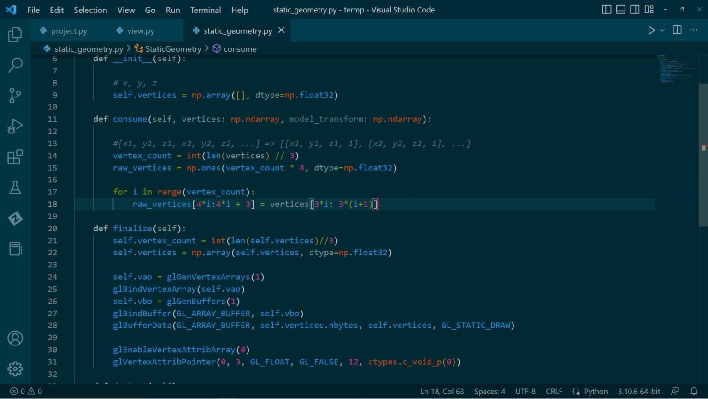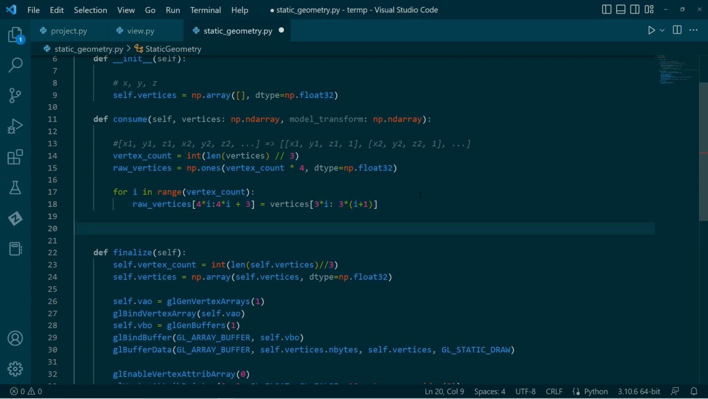So the raw vertices will have a stride of 4, which is why I'm multiplying by 4, stepping 4 across each time. But we're not overwriting everything. Whereas the vertices here will be x, y, z. They'll have a stride of 3, so we'll step across by 3 each time. Now, by the time we do this, we will have almost what we want. We'll have everything but just flattened out into one single array.